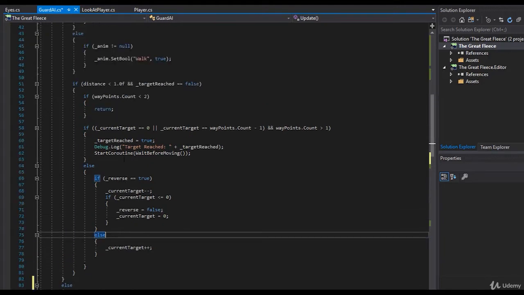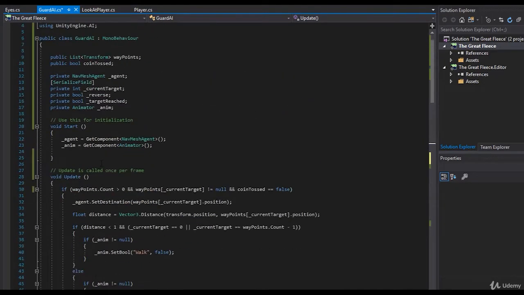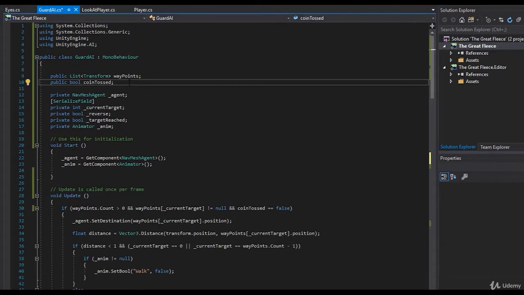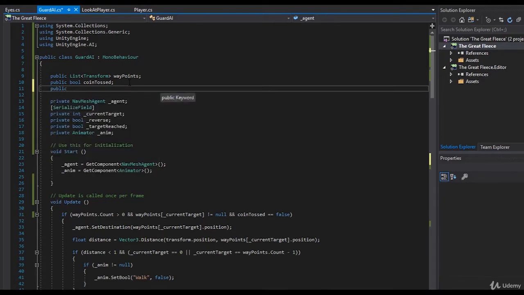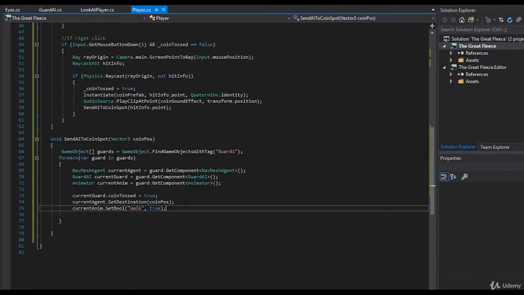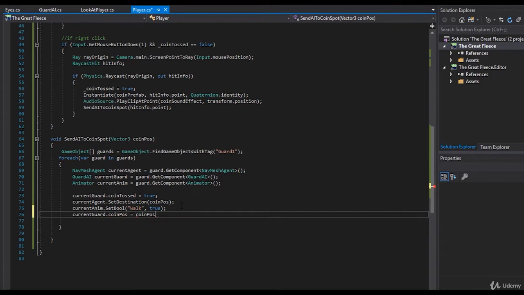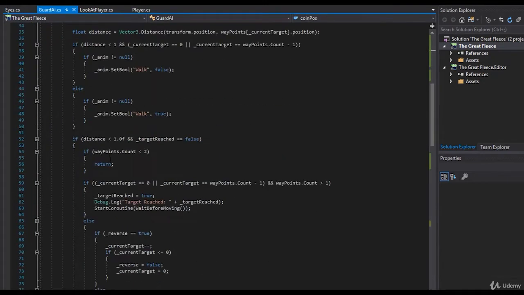In order for this to work, this script must know about the coin position. So how do we get the coin position over here? Well, in order for that to happen, we also need to deliver that information. So we're going to say public Vector3 coinPose, save this script, go back to the player, and we need to give that coin position. So here in this function, we have the coin pose. We need to now communicate with the guard. We're going to say current guard dot coinPose is going to equal the coin pose that we pass into this function. Now the AI script knows where the coin is and where it's going.